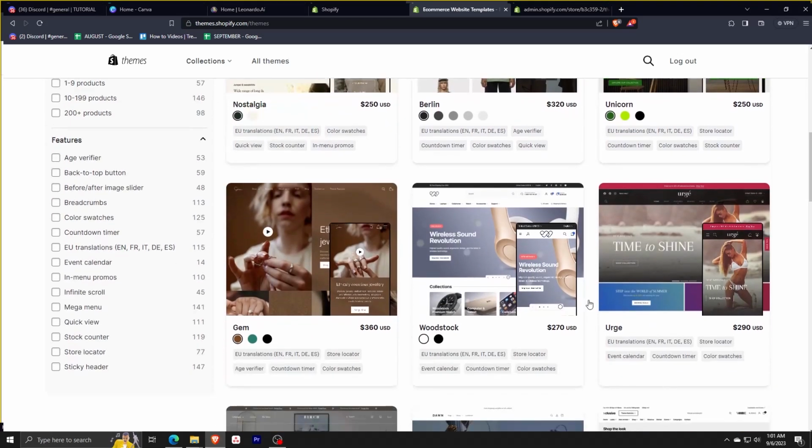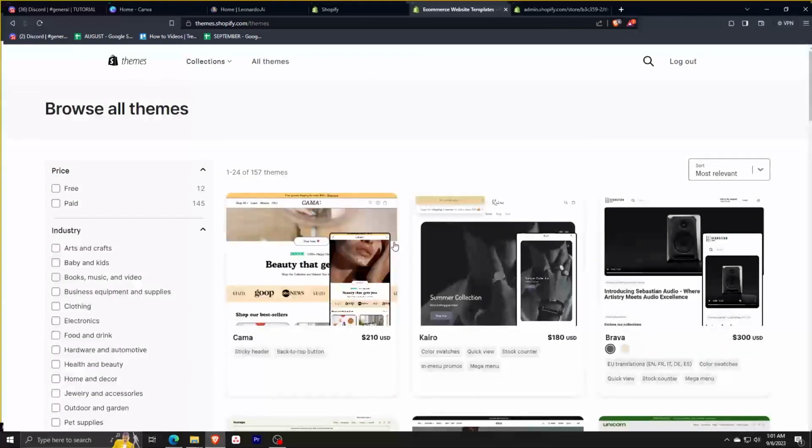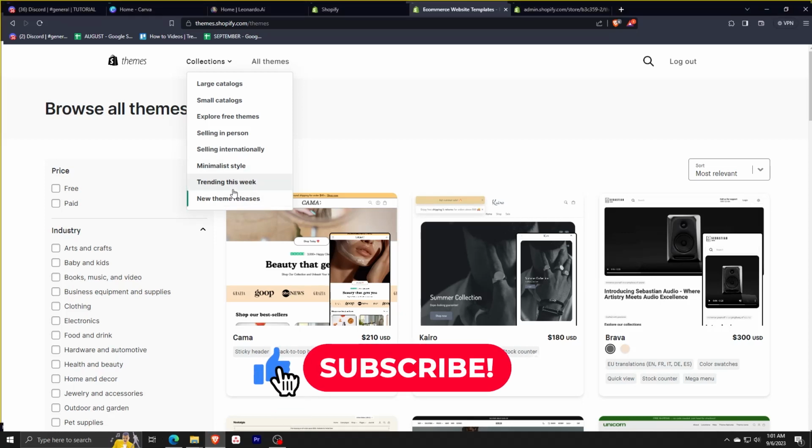If you don't really want any clothing, you have a lot of options on this screen to just click all themes at the top part, and collections. You can also choose a few options right here. And again, as I said, at the end of the day, it's your choice. Some of these are really expensive, but I do really think that it's worth the investment, guys.